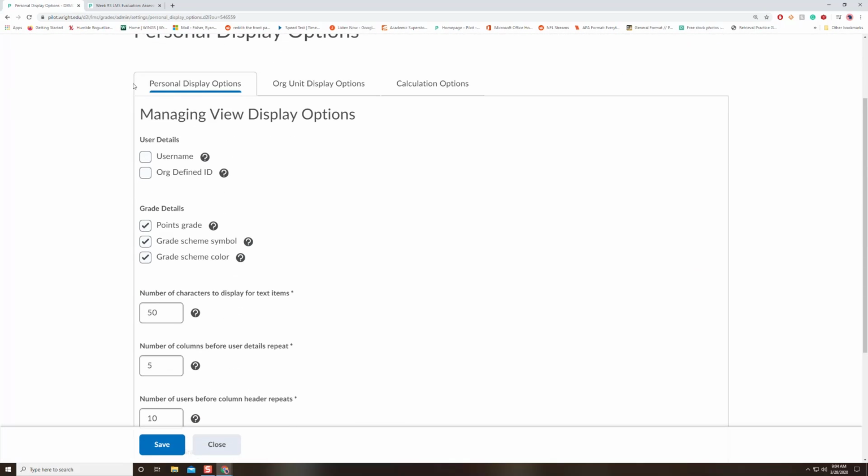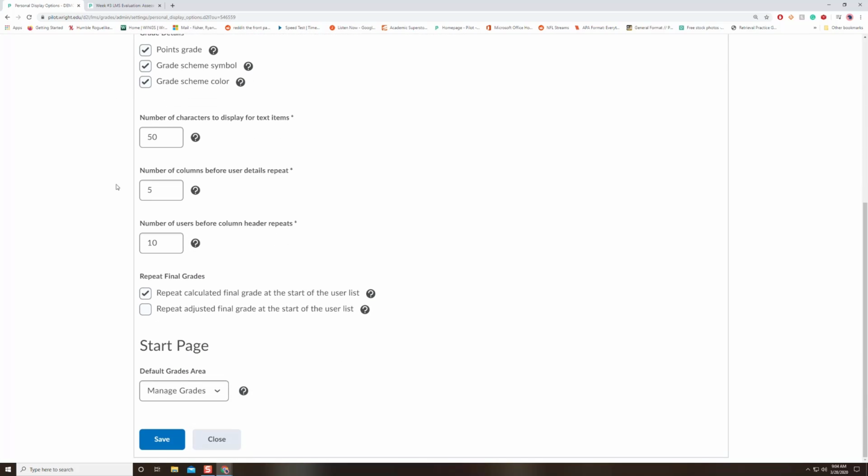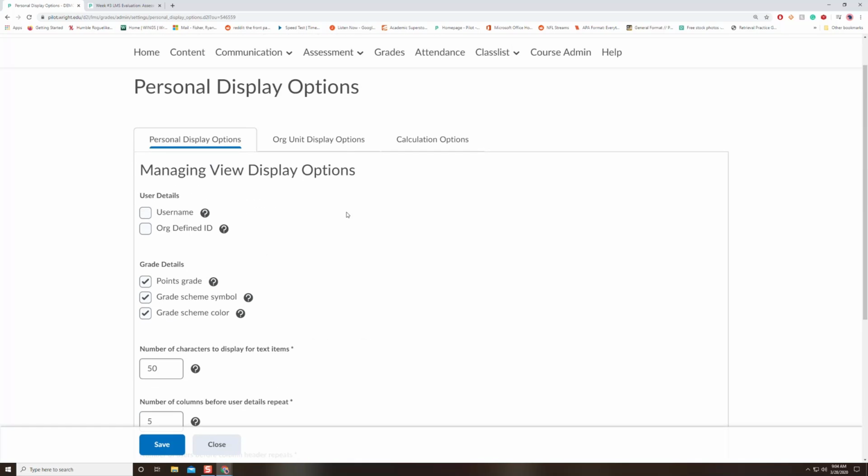Your first tab, personal display options, will just change how you, the instructor, sees things. Probably the most important option in here for you is which tab you open up into when you open up your grade section. So if you want to start off in manage grades, you want that selected in the menu. If you want to start off in enter grades, you want that selected in this menu.